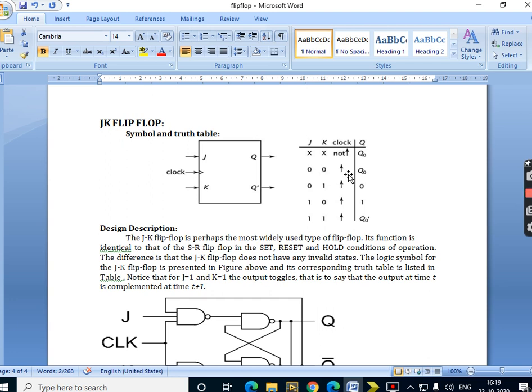When JK are 0 0 and you apply the clock, output remains at no change state. When JK is 0 1, clock is applied, output remains in reset state. When you apply input as 1 0, apply a clock and it goes to set state. And when both are 1 1, apply a clock, you get a toggling state. You get a toggling state, but not a forbidden state.